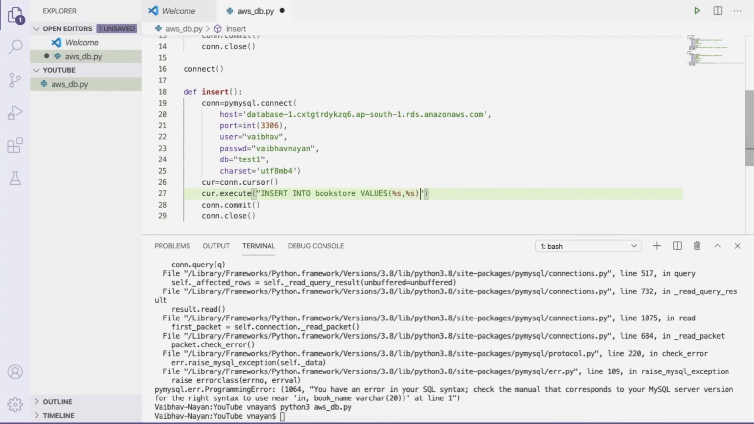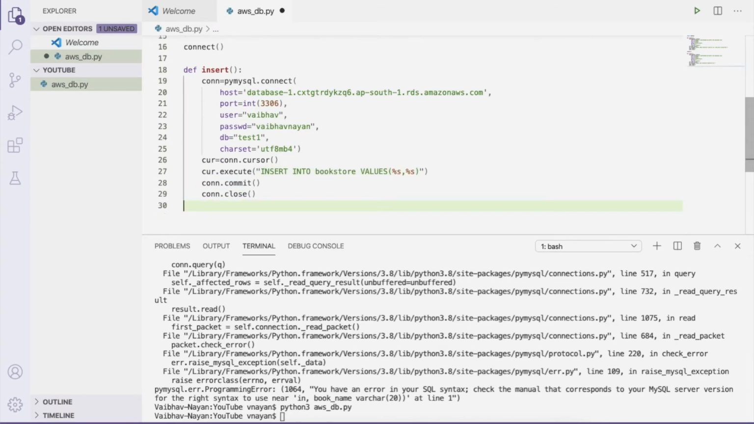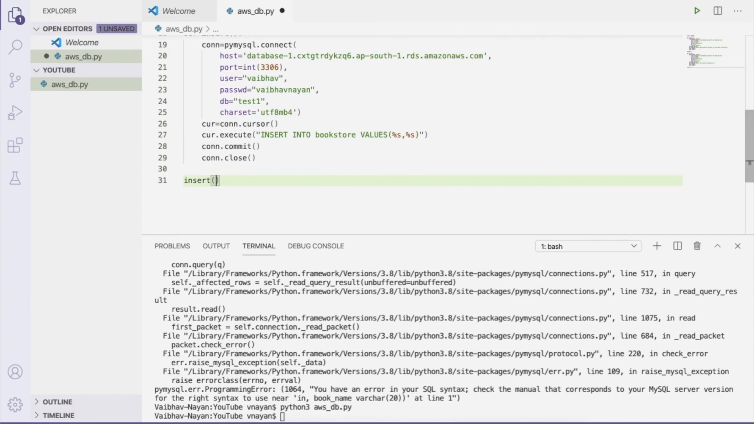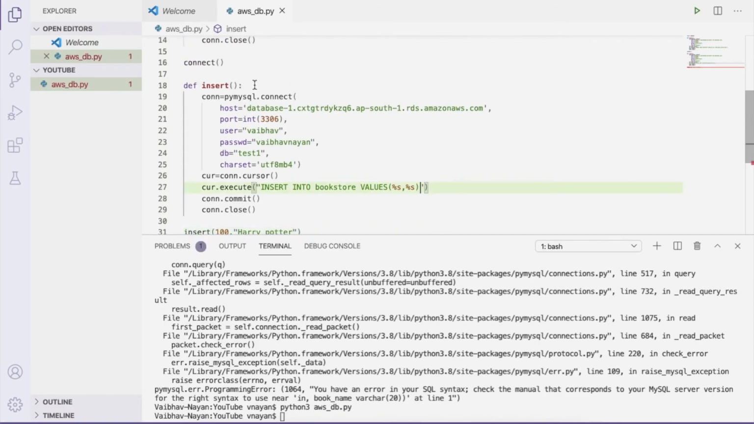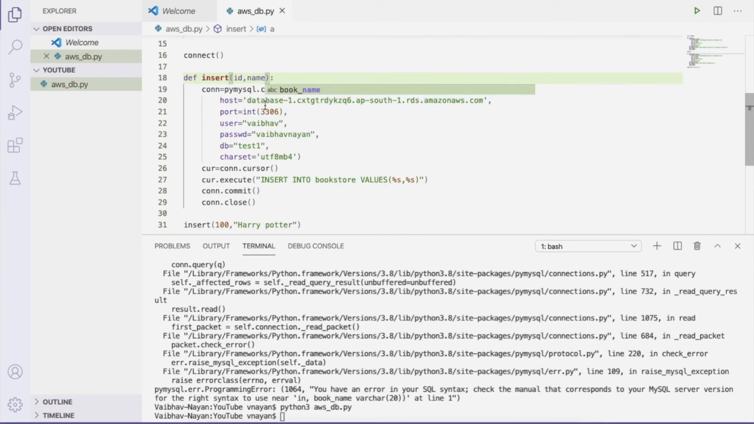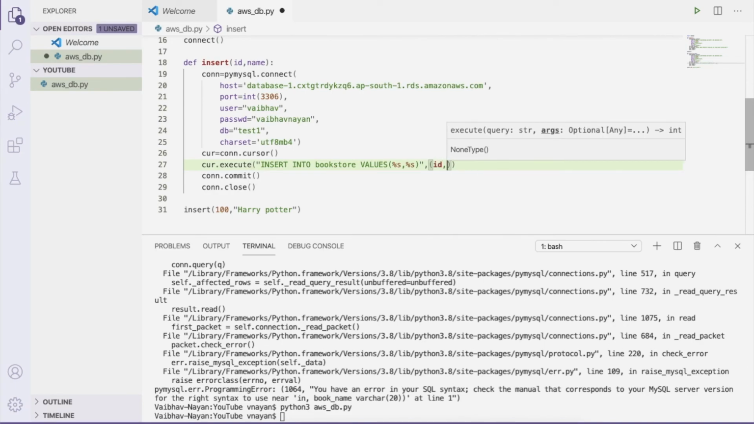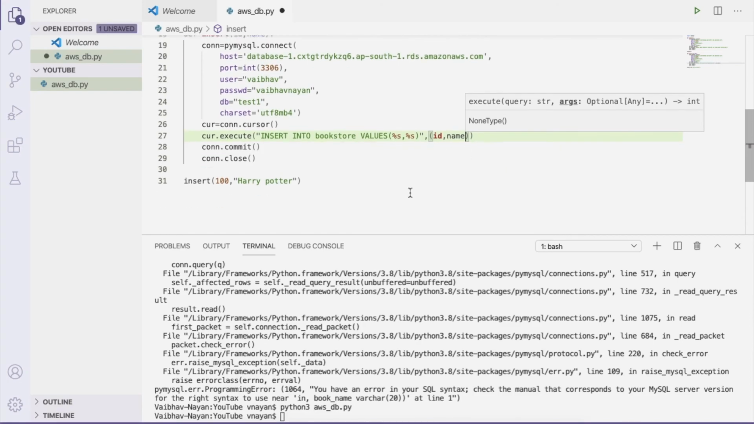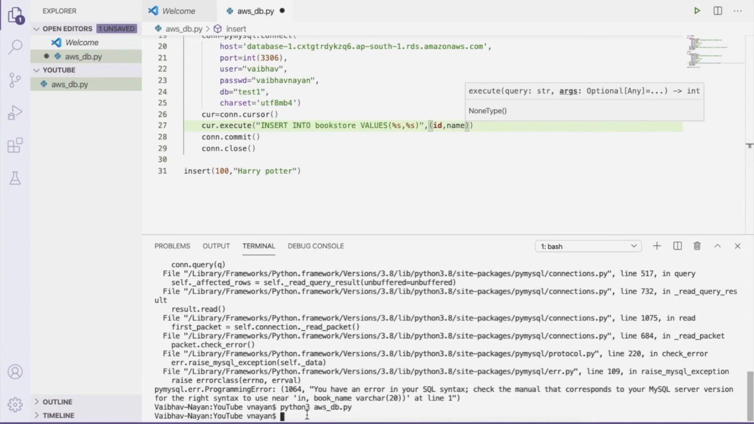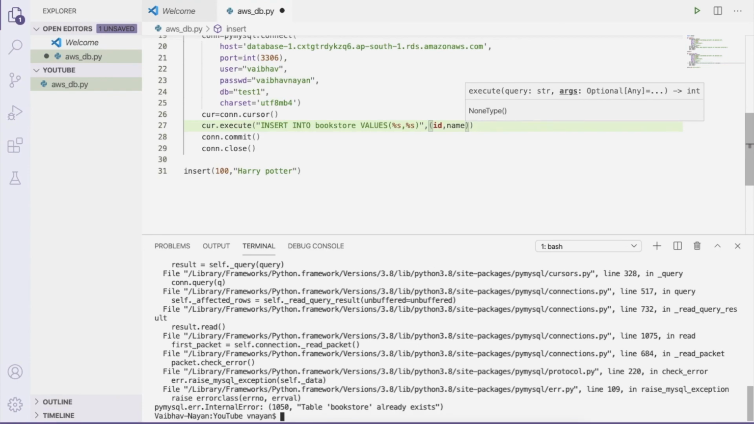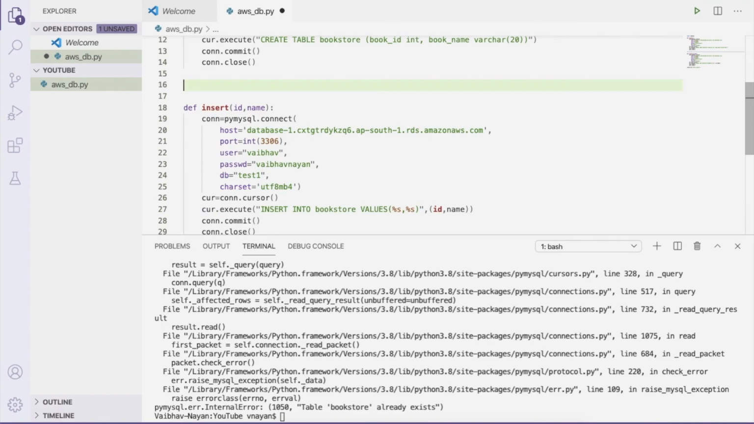To insert values, we need to take the values from the function. First is an integer, let's say 100. ID. So here we can just pass those parameters. Okay, let's run it. We got this error because the table already exists.